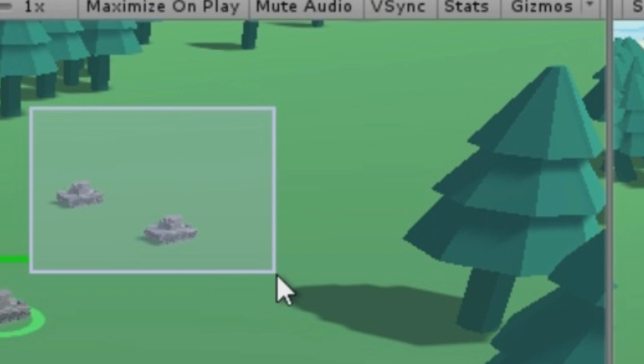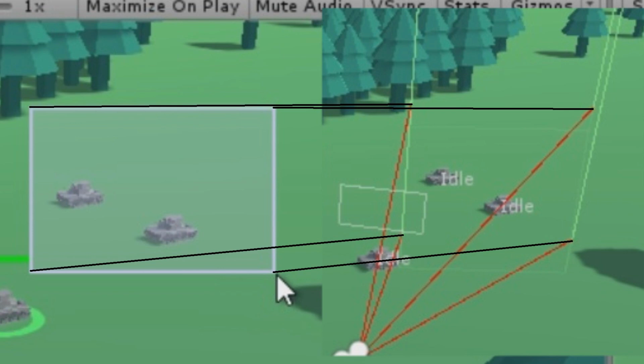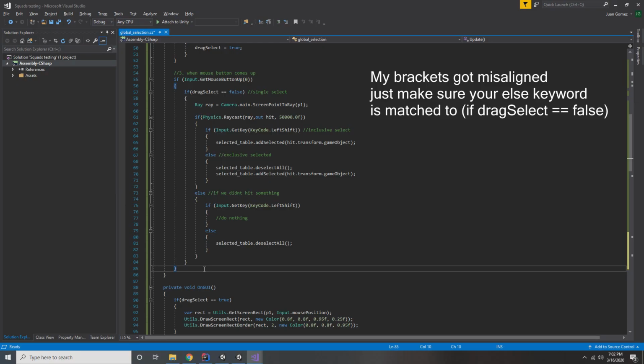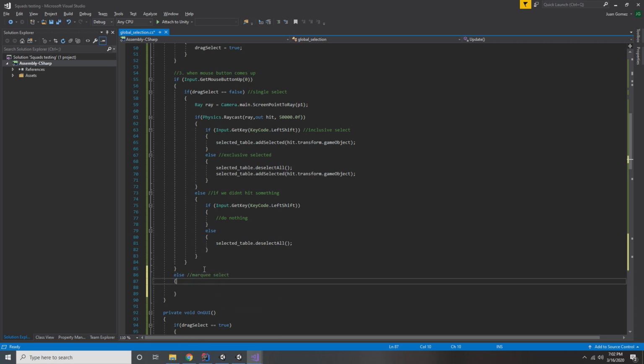Alright, so this is the very, very last part. We're almost done. But basically what this part is going to do is it's going to take that 2D selection box that we're drawing on the screen and use those corners to draw the points of our 3D cube onto the world. So we have that little if statement that says if drag select equals false. Now we're going to do the else statement, which is going to be activated if drag select is true.